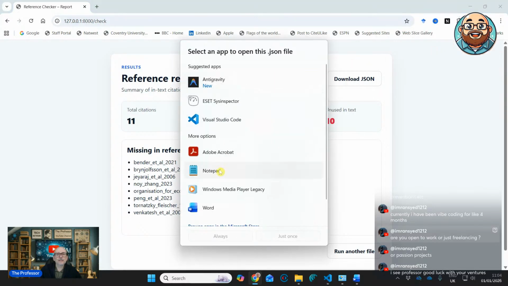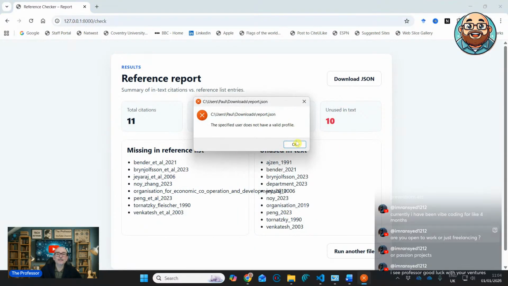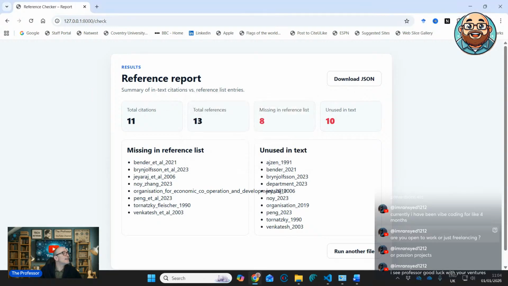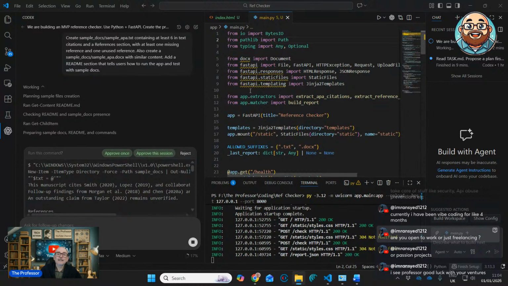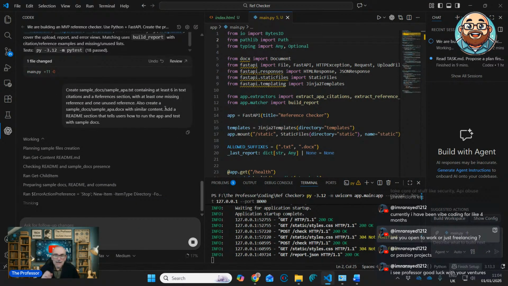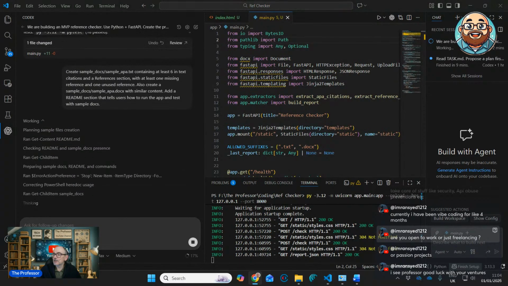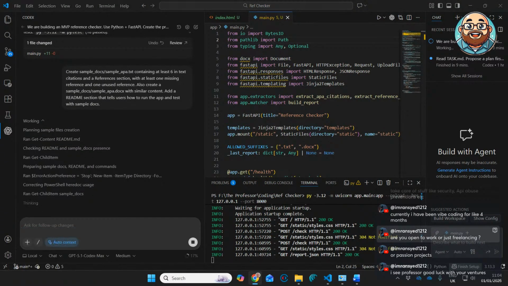Let's see if that works. I've got a feeling Notepad is being odd. So it's doing the check. Perhaps not giving me the output that I quite want yet, but it is doing the check. Just running again at the moment.